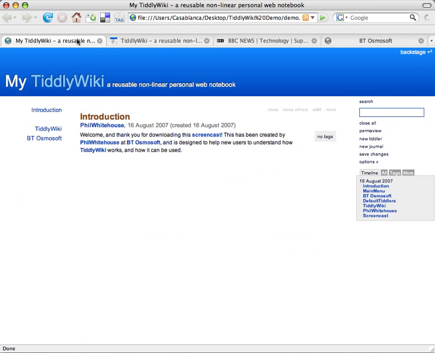First, I'm going to walk you through the main functions of a TiddlyWiki and then explain how you can use it. You're looking at a TiddlyWiki here. It's a single file that opens in a browser, and this single file contains all the information and functionality that I'm going to show you. The information is organised into chunks called tiddlers.